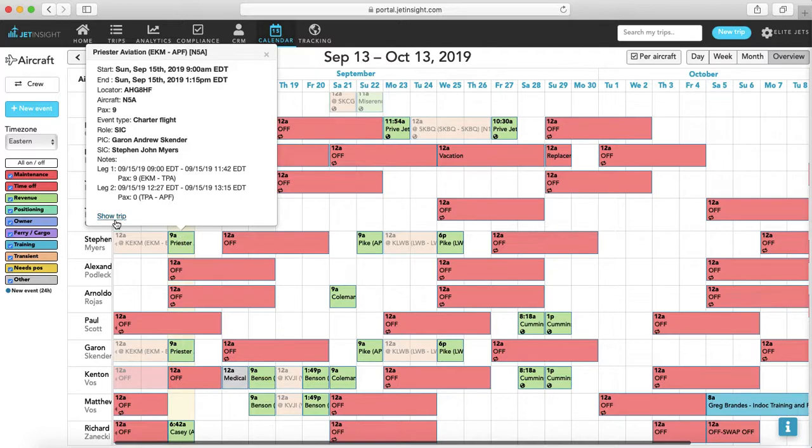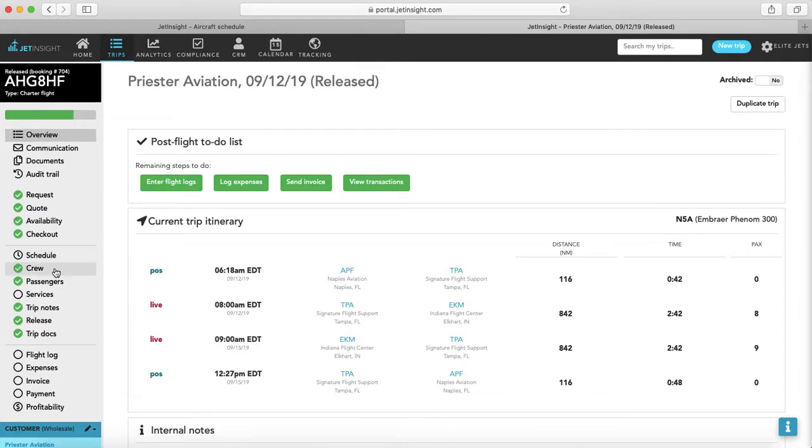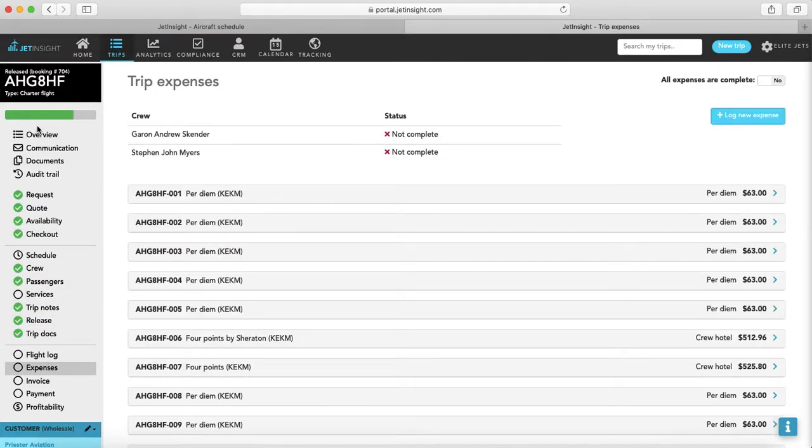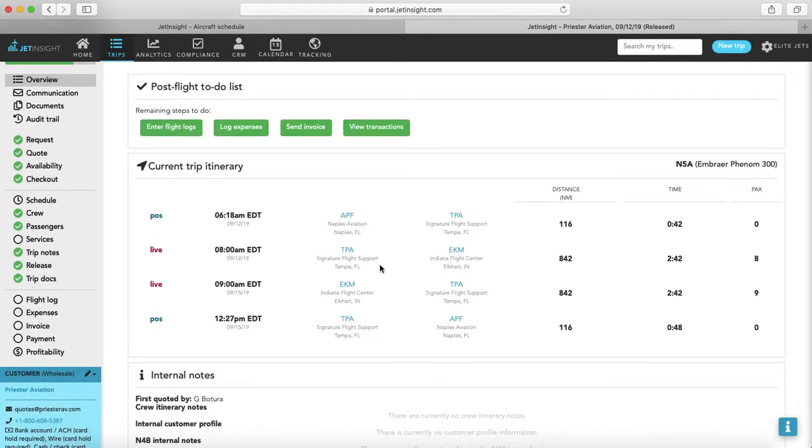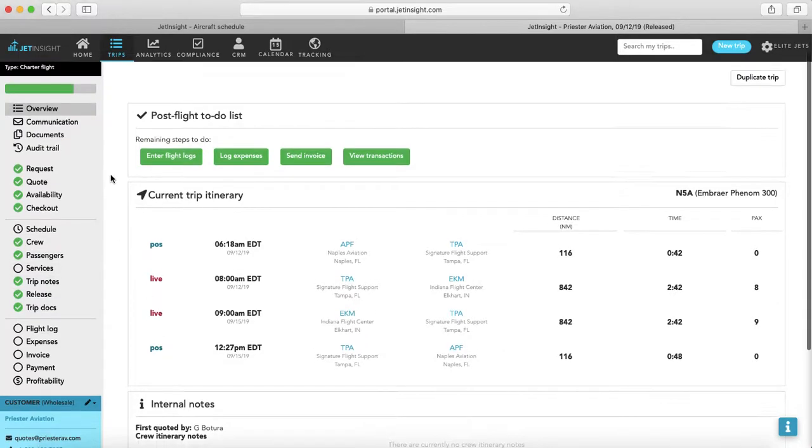So we could go to show trip and expand more details on this particular trip, or we can look at expenses like I was just talking about, or we can go back to overview and you can see, of course, this trip started on the 12th at 6 a.m. They went to Tampa, and it's Elkhart, Indiana, and they're coming back today. Should be landing here soon in Naples. We could double check where they're at from tracking. But anyway, that's a quick overview of a trip.